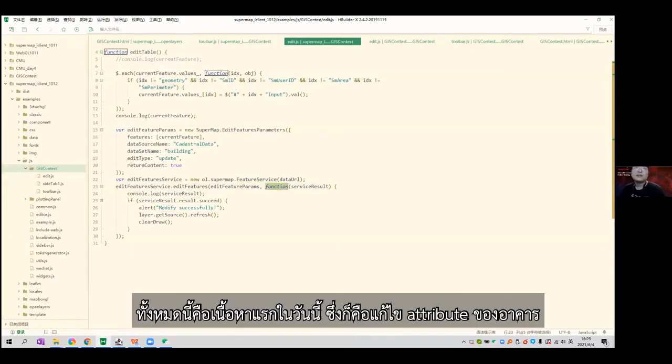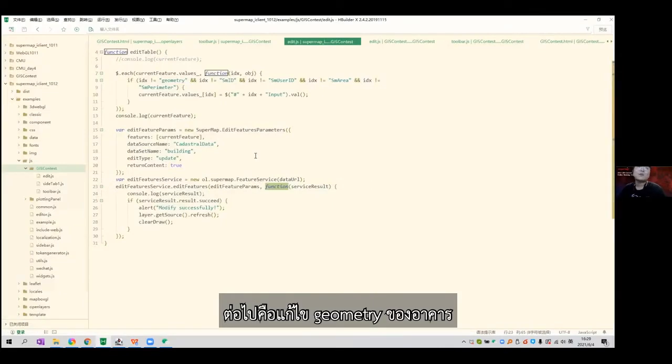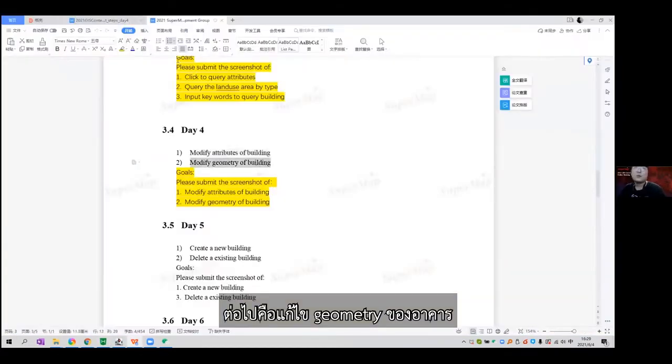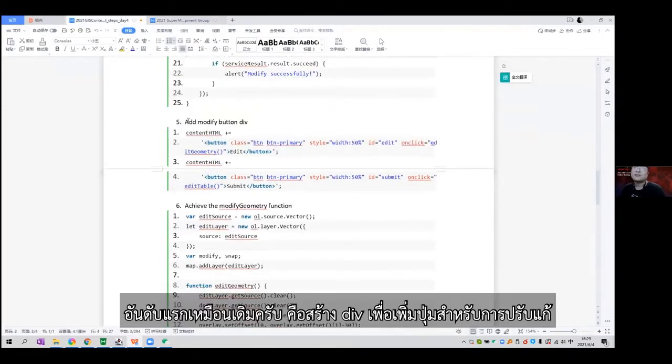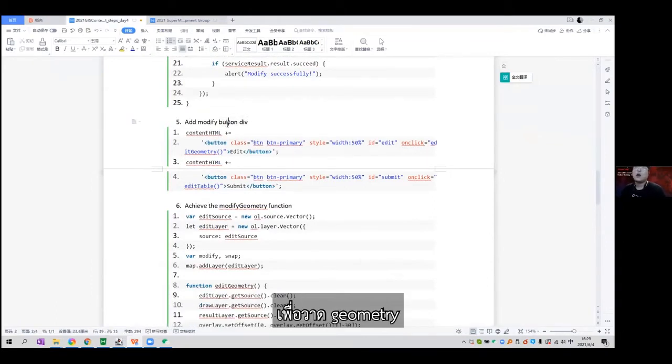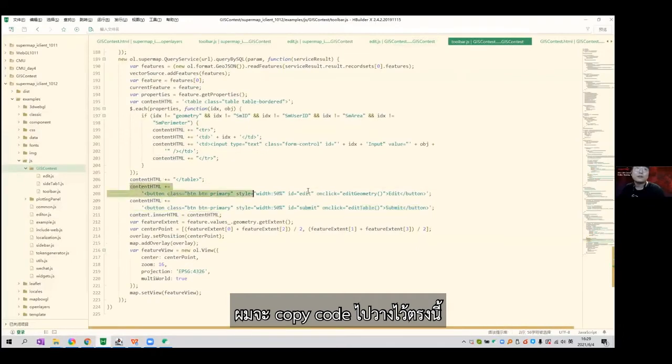Okay, so this is our first topic today, which is modifying the attributes of buildings. And the second one is modifying the geometry of buildings. We can go to the steps, and the first step is the same. We need to add the modify button div, which is to draw the geometry. Okay, so here let me copy the code to it directly, which is this one.